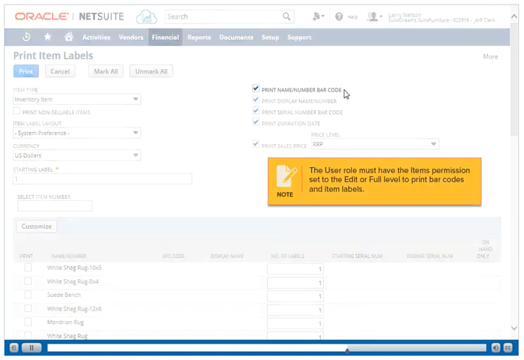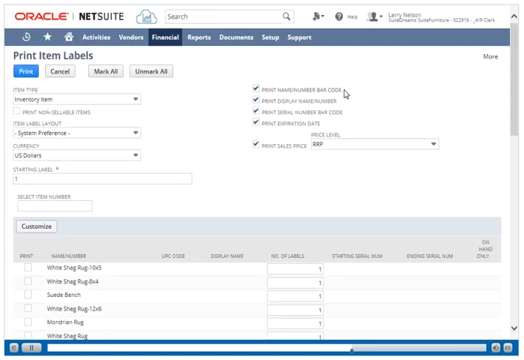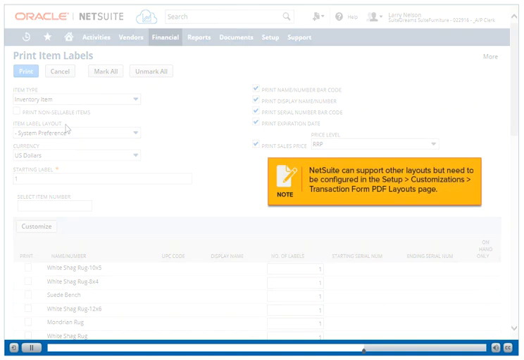Note that a user role must have the item's permissions set to the edit or full level to print barcodes and item labels. The Item Type field has the added option to print labels of items that are not generally sold on sale transactions. The item label can be printed via 4 layout options, with the standard layout following the Avery 5263 label layout. NetSuite can support other layouts but they need to be configured in the Setup, Customizations, Transaction Form PDF Layouts page.